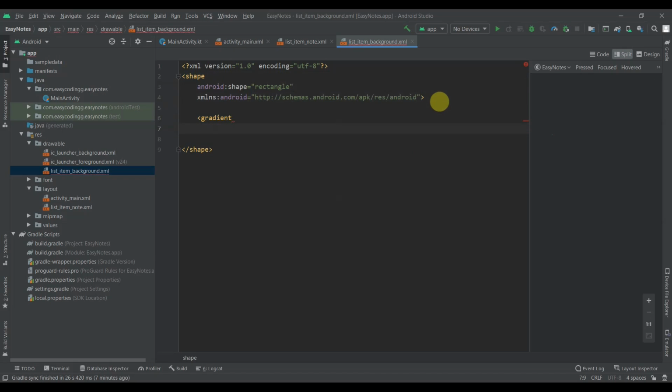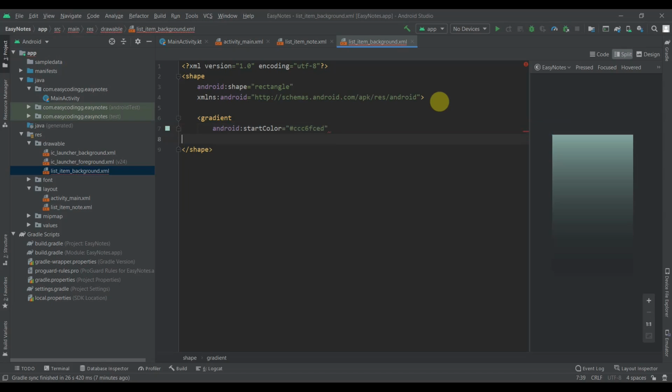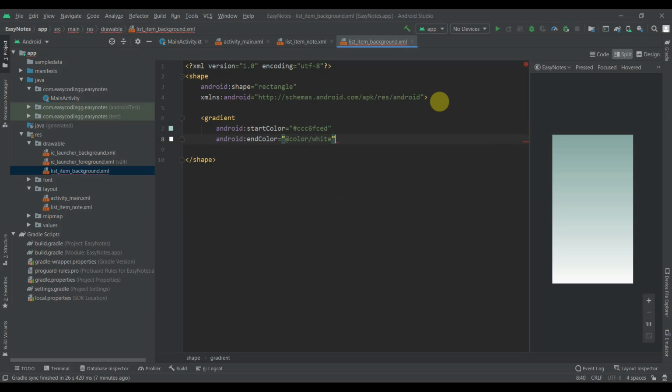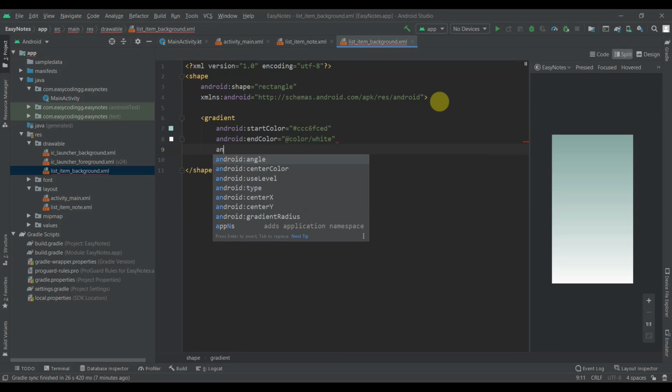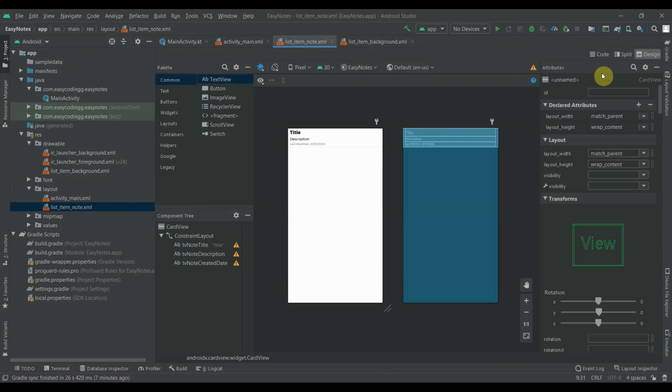A gradient tag will have a start color and an end color. The start color will be a hex code which I just picked from Color Hunt, and the end color will be white. And we also want to change the angle of our gradient, so we'll change the angle to 180. Now it's like we want. Now we will just add this background to our note item.